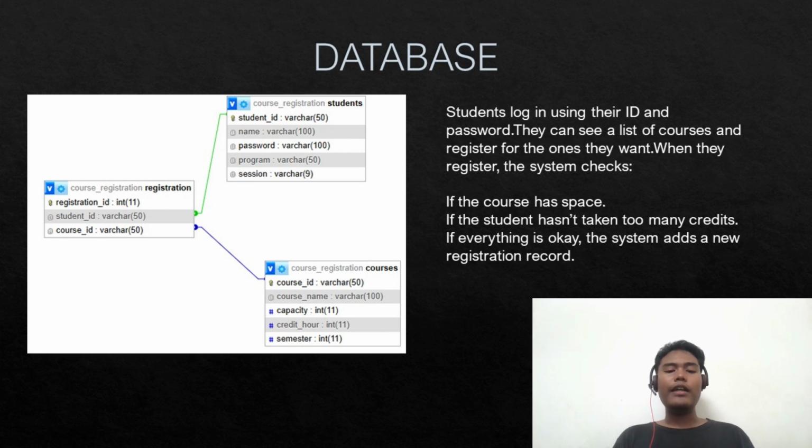For example, if a student with ID B0323 registers for a course with ID BITP3113, a new row is added to the registration table to link them together. This keeps everything organized and easy to manage.